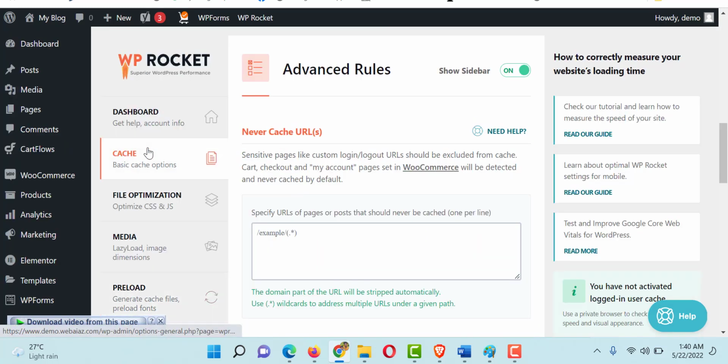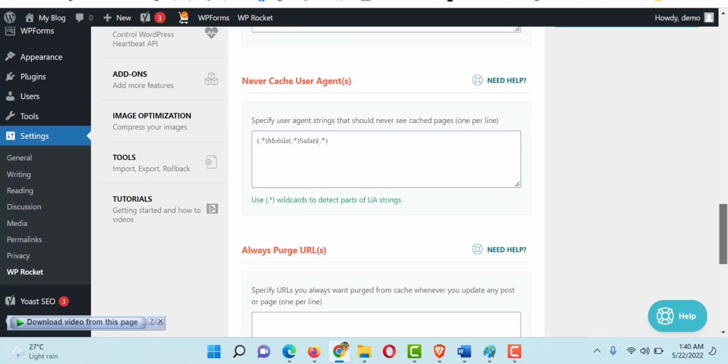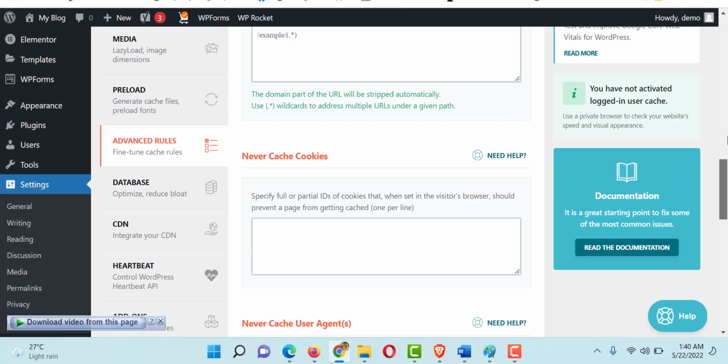And the next part is the advanced rules. So if you are a technical person, you can give some code here. If you are a non-technical person, no need to worry about these things.